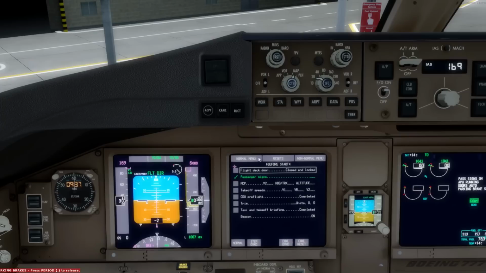Okay, so before start checklist: flight deck doors closed and locked. Obviously we're in a simulator, but I actually use this opportunity, especially when I'm flying online. If my wife's home or the pets are being a little annoying, I actually close the door to my office. That's sort of my secure cockpit methodology.